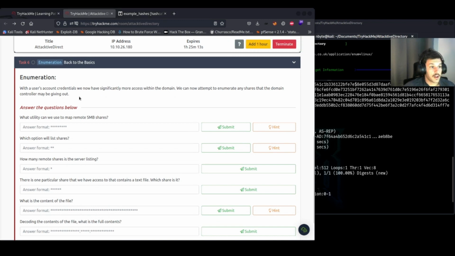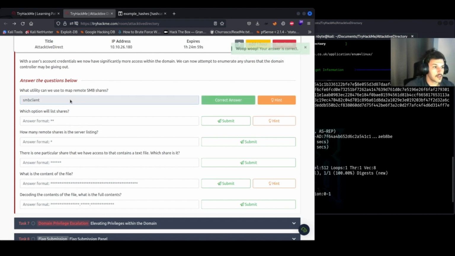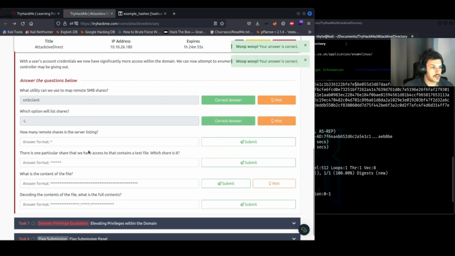With the user's account credentials, we now have significantly more access within the domain. We can now attempt to enumerate any shares that the domain controller may be giving out. What utility can we use to map remote SMB shares? That'll be smbclient. What option will list the shares? That'll be the -L option.